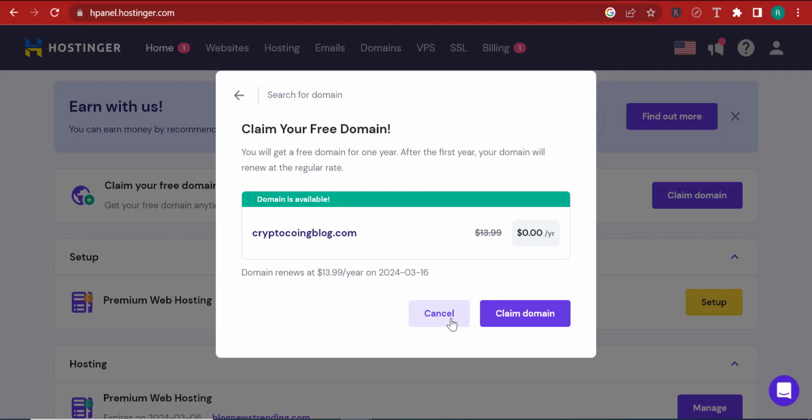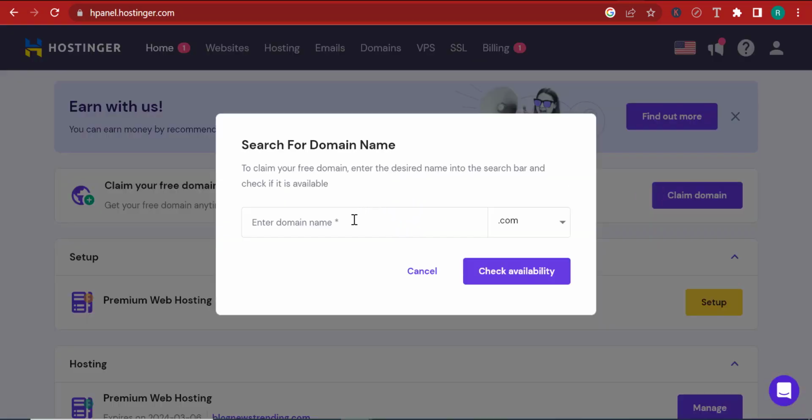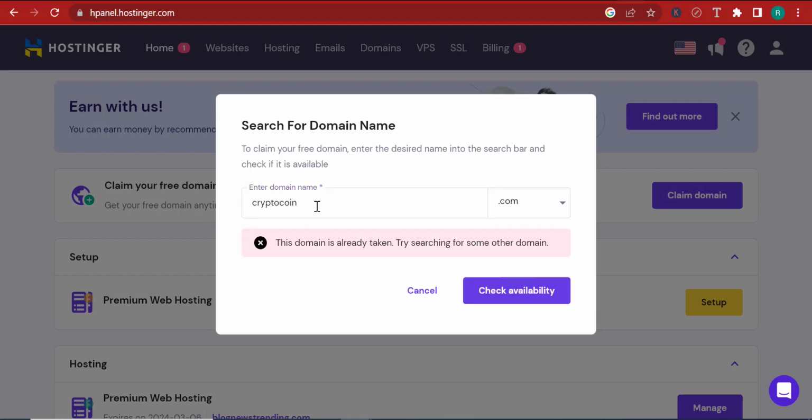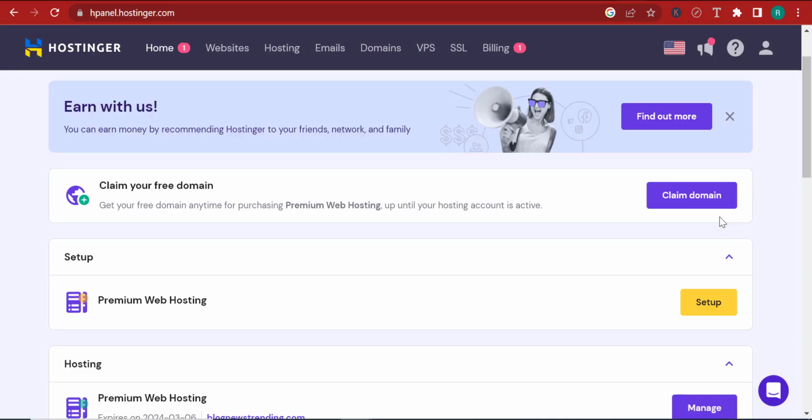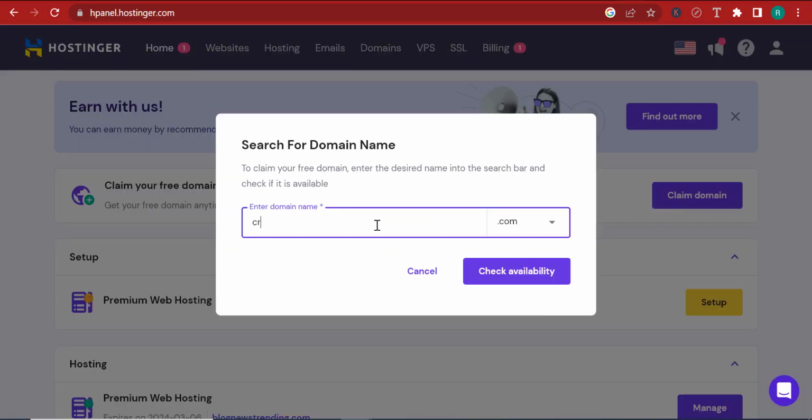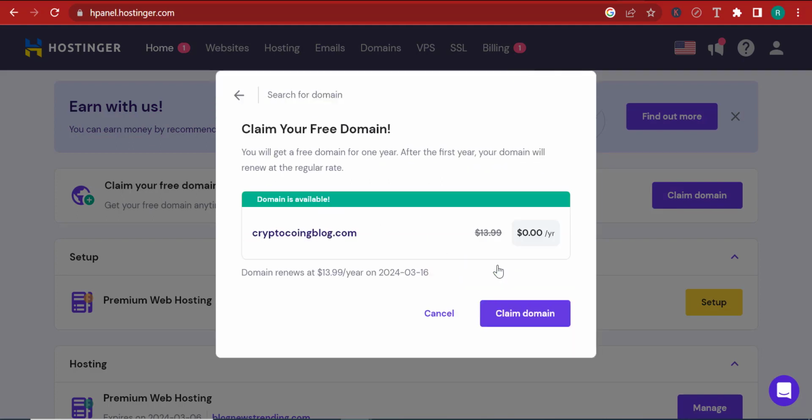But let's try something else. I just want to try something else out of curiosity here. Let's try CryptoCoin.com. Pretty sure this was taken, right? You can see that it was taken, right? So, yep, it was taken. And that means that the crypto related domains are really taken by people. So let's check the availability for Crypto Coin Blog. All right, let's cancel. Let's go back again. Crypto Coin Blog. Check. Now it's available.